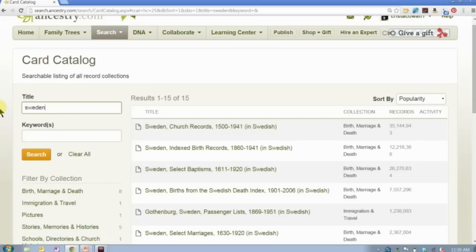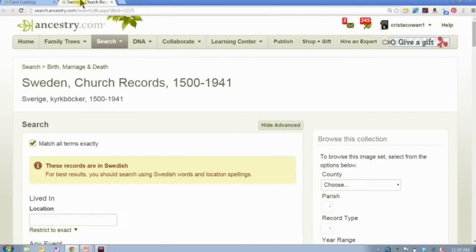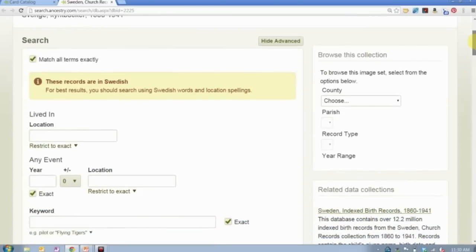So let's just do a quick search in the card catalog here for Sweden. Now we're back to those 15 Swedish databases that I mentioned earlier. And the first one is a database containing 35 million records, and it's the Swedish church records. And yes, you're reading that correctly. They date back to 1500. Sweden has some of the earliest known contiguous record sets of any country. And so, like I said, once you get into these records, you're going to find some really great things.